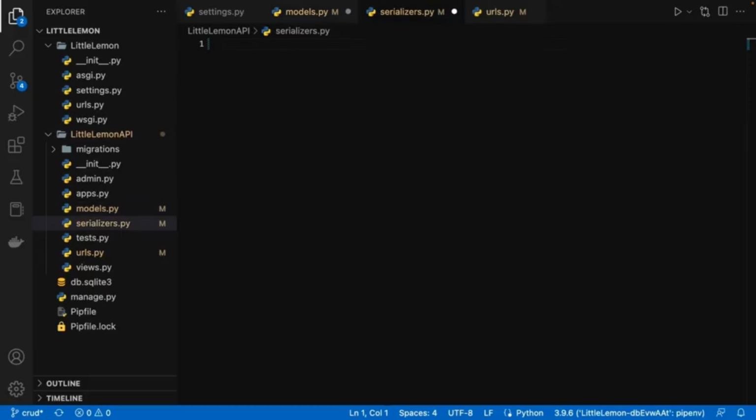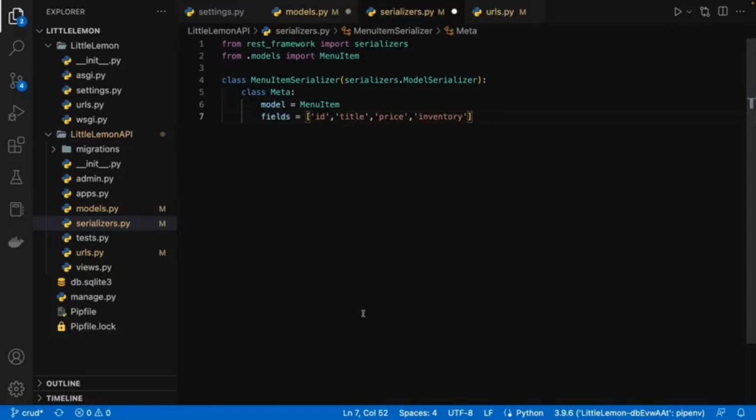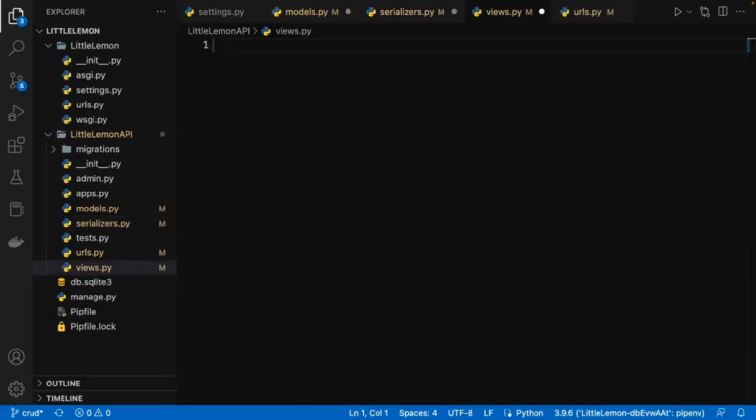Open a new file inside the Little Lemon API app called serializers.py and add the following code. Don't worry about the details right now, but make sure that it has every field from the menu item model in the field section. Now open the Little Lemon API /views.py file.